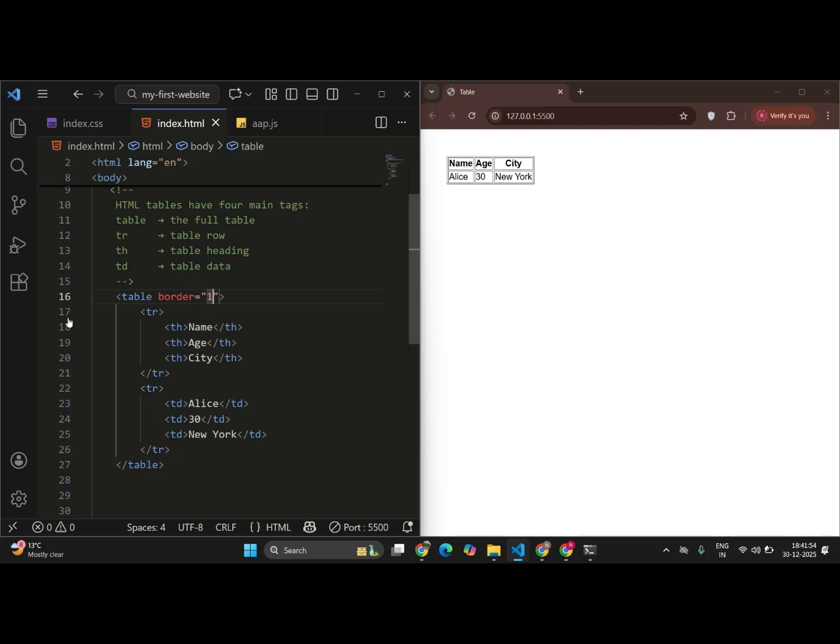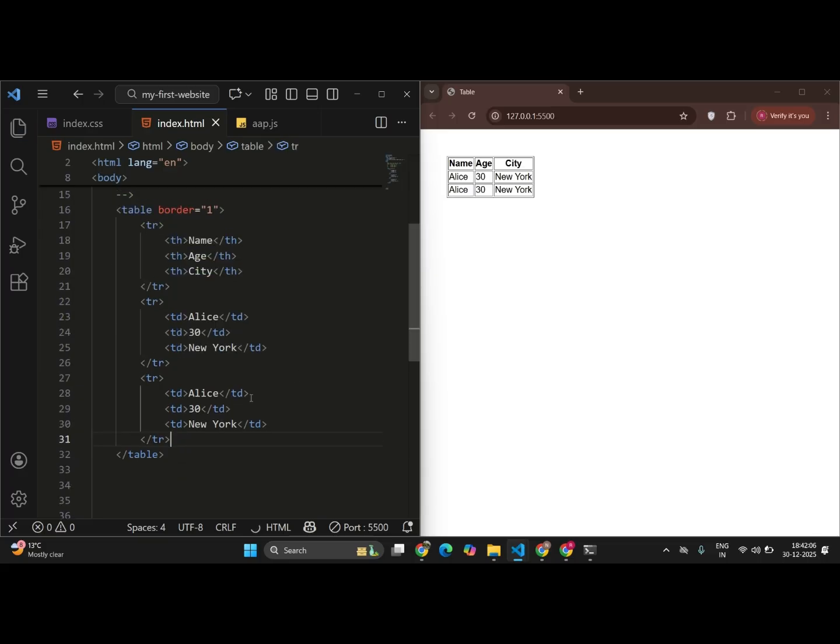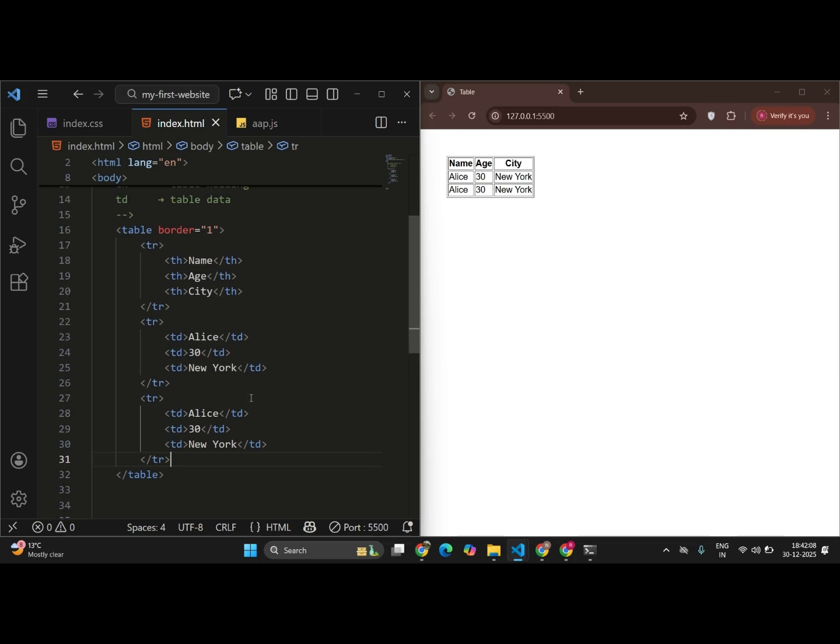So if you want to add one more data in that table, just copy paste this. Now I'll save that. So this way you can add more data in the table. So that's it for HTML tables.